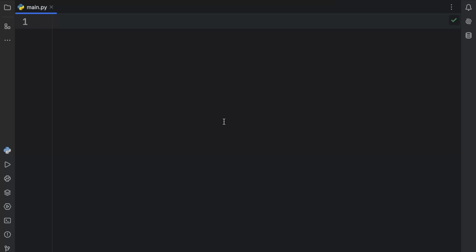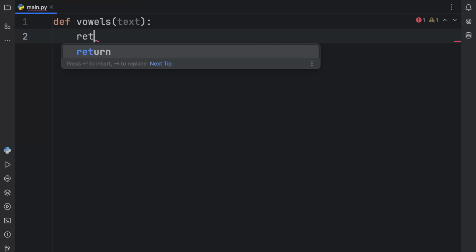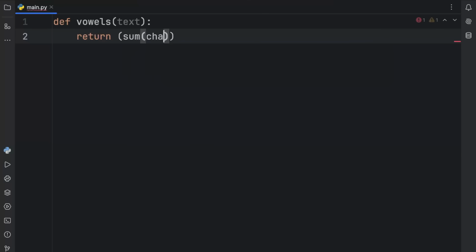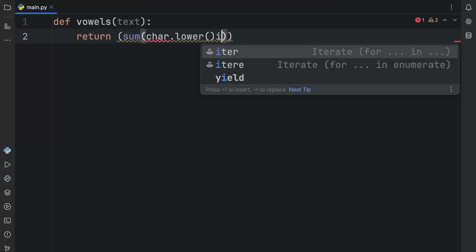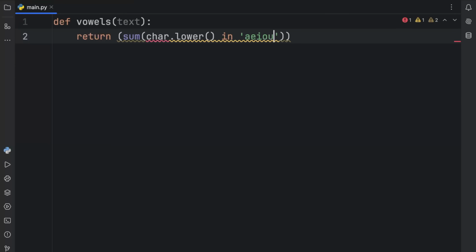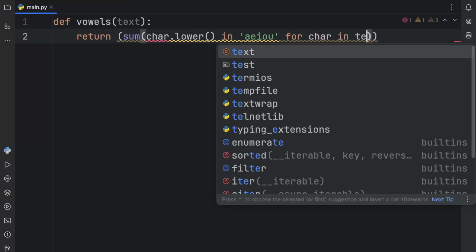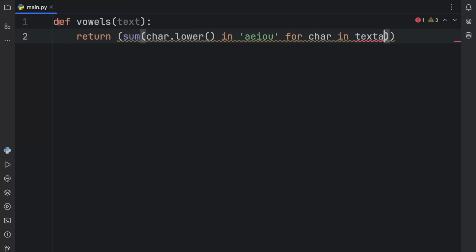How's it going, everyone? In today's video, we're going to learn how we can improve our functions in Python. Anyway, let's get started with creating a function that can easily be improved. So what we're going to do is create a function called vowels, which takes some text. And what this should do is return the sum of character.lower in A-E-I-O-U for character in text. So we're using a list comprehension there.